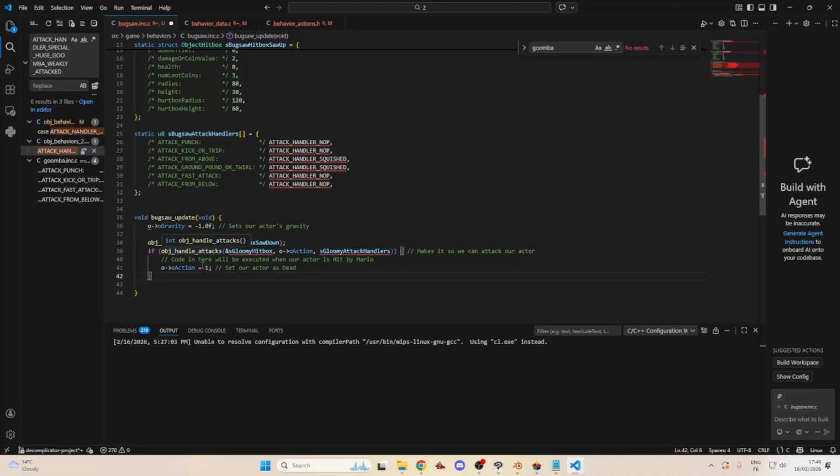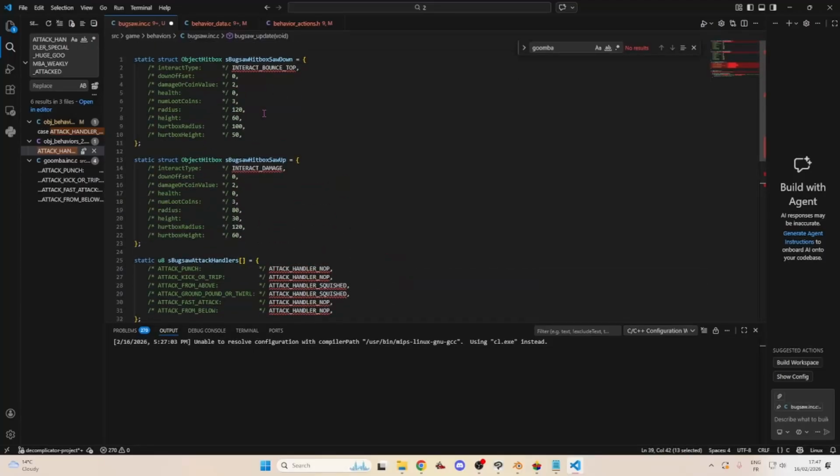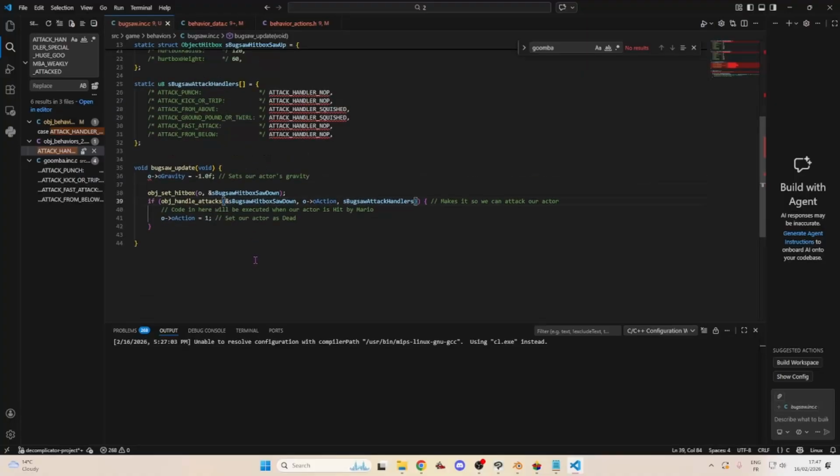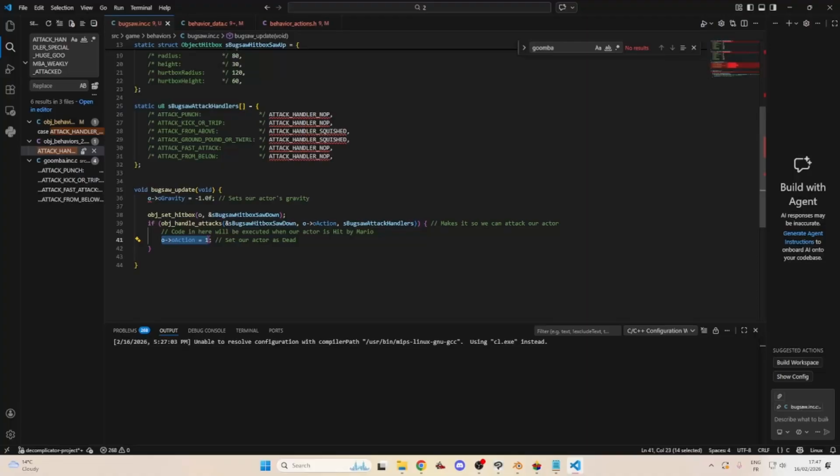Then this code right there will allow us to actually hit the enemy and be hit by the enemy. So object handle attack, our hitbox, and our attack handler right there. You can see here I made an action. I set the action to 1. What is the action? Same over here.